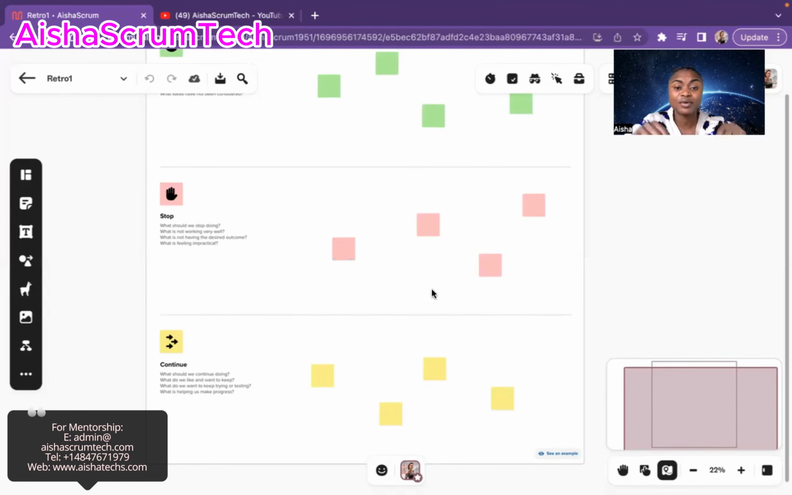Then you ask the team, okay, I've seen this on the board. We had issues with getting back our story early from this team. So how did that impact us in the last sprint, looking at what's on the board? You ask the question, right? And then hopefully someone will say something, but if no one says anything, then you call the name of someone who has not said anything, right?